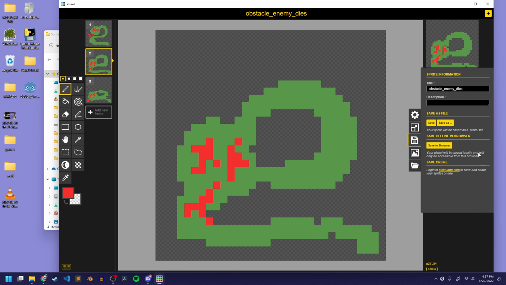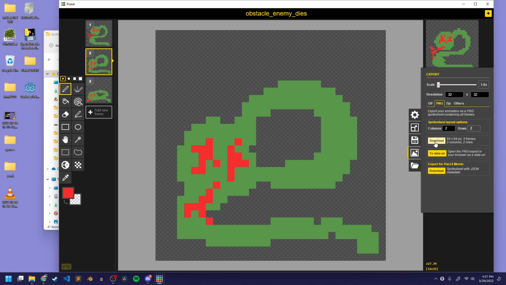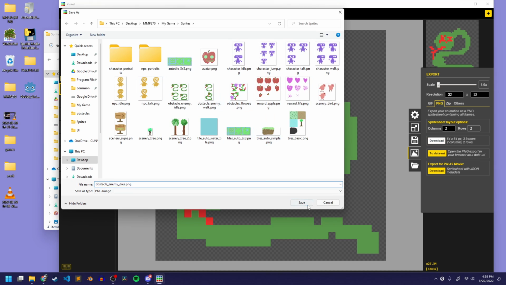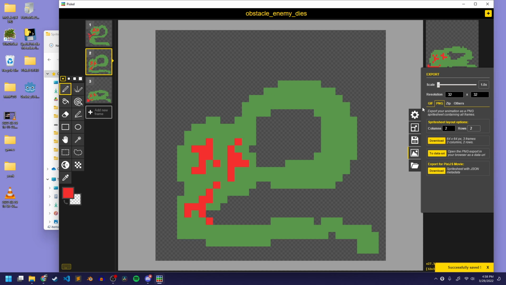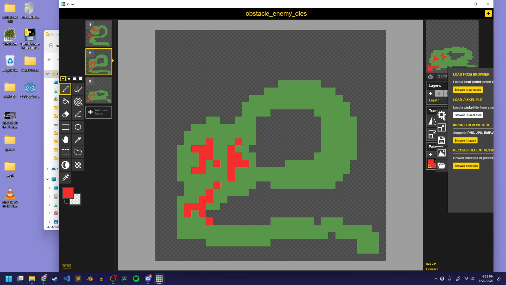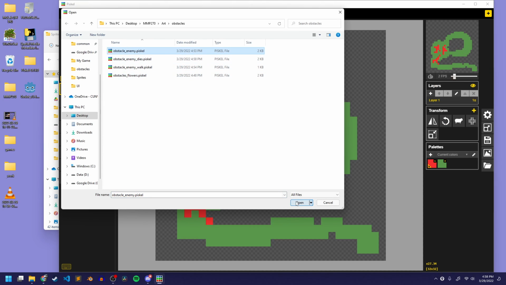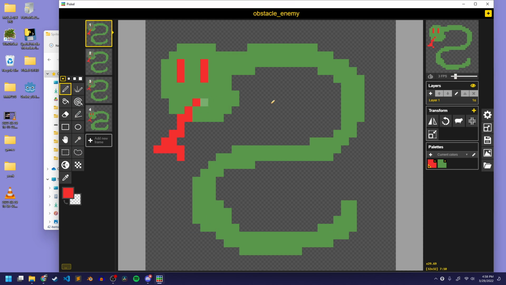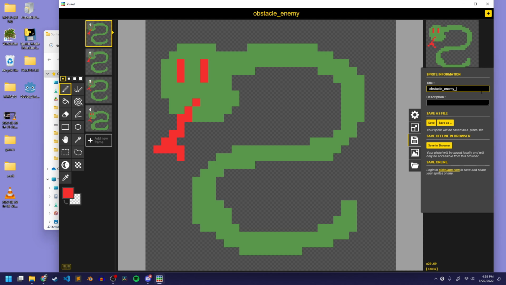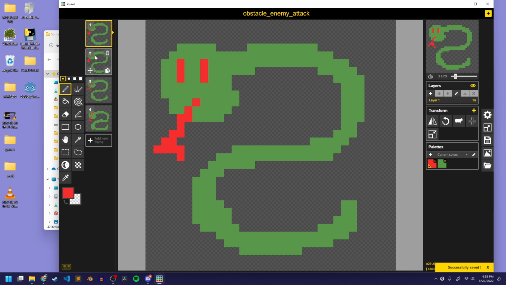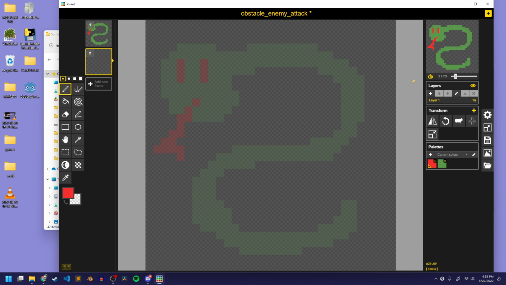So I'll save this, and I'll export. And then I just have one more, the attack animation. I'll save that. Now I'm going to open up the original one and save this as obstacle enemy attack. And so I'll get rid of these extra frames. And so for this one, just something kind of similar to the dying animation. So for the attacking animation, I'm going to move the snake's head back a bit. So he's getting ready to attack.